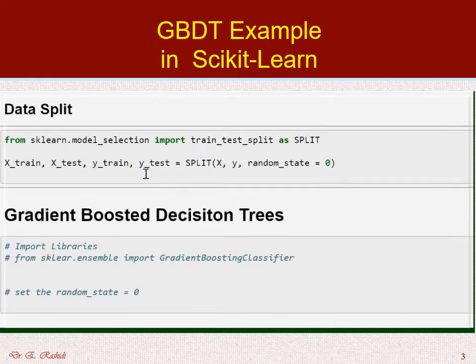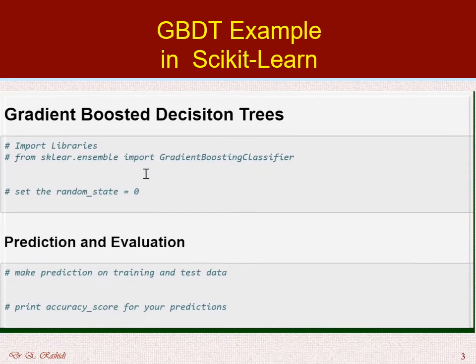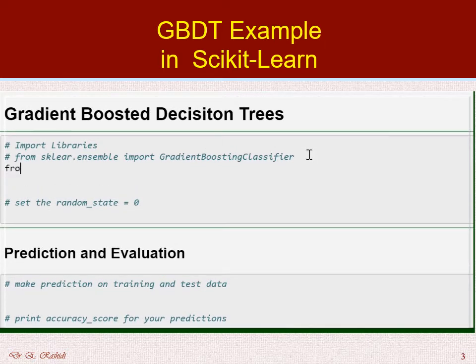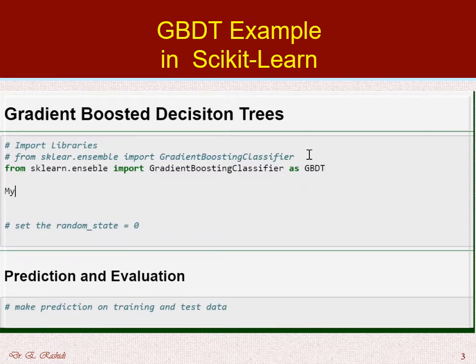All right, now that we have split our data, let's go ahead and develop a gradient boosted decision tree. So first we need to import the classifier here. So from Scikit-Learn ensemble module, import gradient boosting classifier. I'm going to import it as GBDT to make our lives easier. And I'm going to create my algorithm as my GBDT.